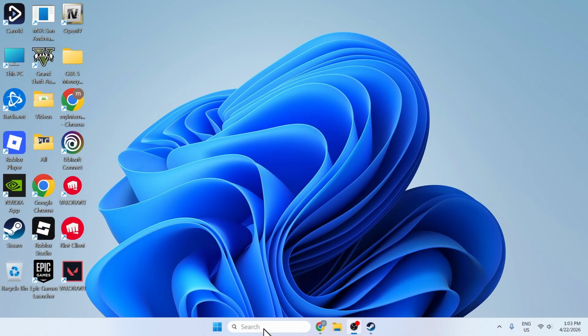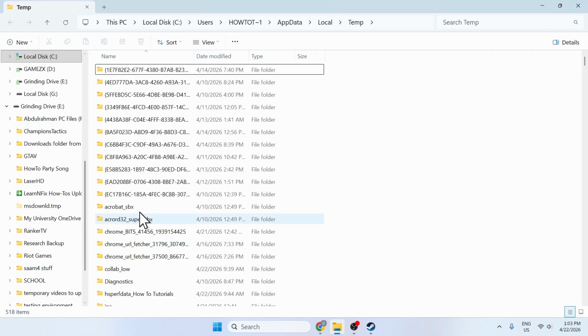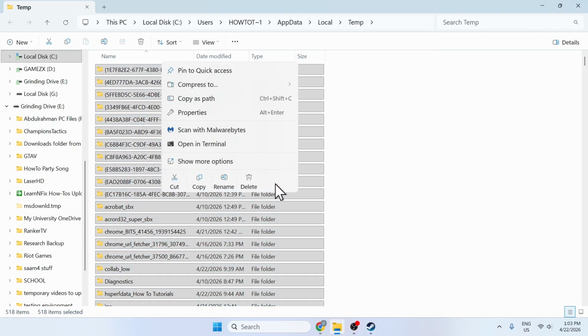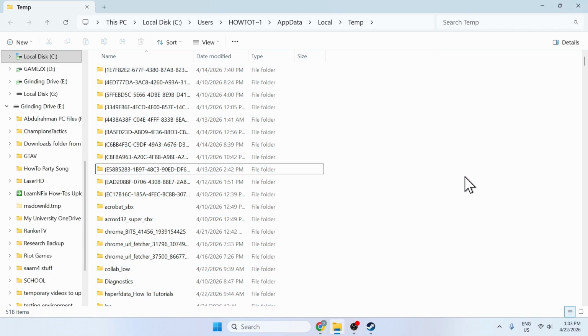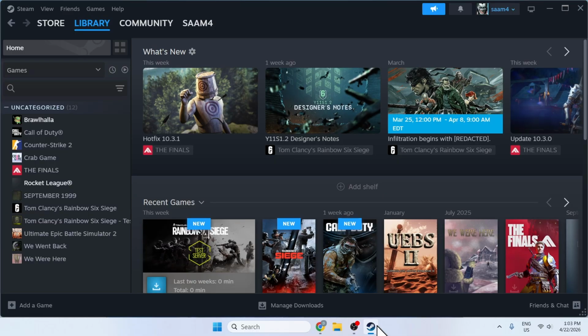Then next you want to go here and then type in run, type %temp%, then select all of these folders and then right click and then delete. After that, you want to close this down. Next, you want to check if the game is running. So see if your issue has been fixed. See if you're still experiencing crashing.